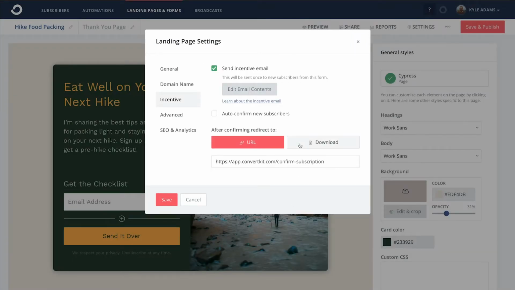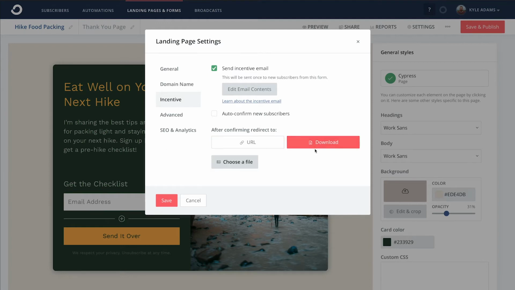You can also choose to have a download here. And this is where these get so powerful at this part of setting up a landing page. So each landing page you have and each form that you have can have its own downloadable incentive. And all you do is just click on this download, choose a file, grab a file that you'd like to include here, something like a PDF or something like that.